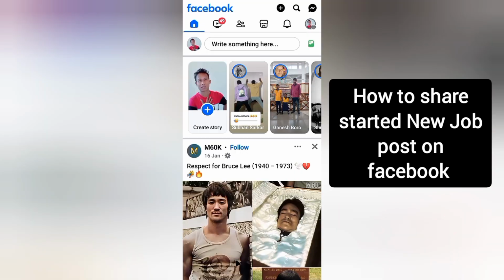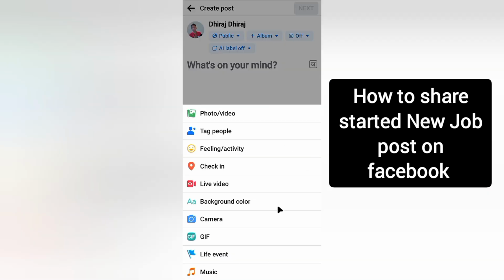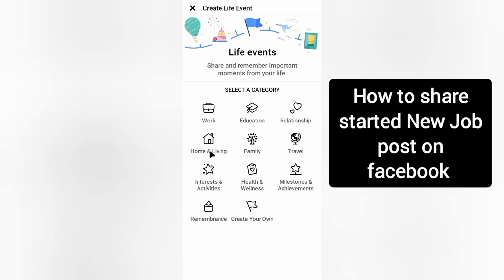So to share this started user post, first of all, click on "Write something here." Now scroll down a little bit. Now look at the last second option, Life event. Now click on it. You get some categories here: work, education, relationship, home and living, family, travel, like this. To share your started user post, first of all, you have to click on the first option, Work.